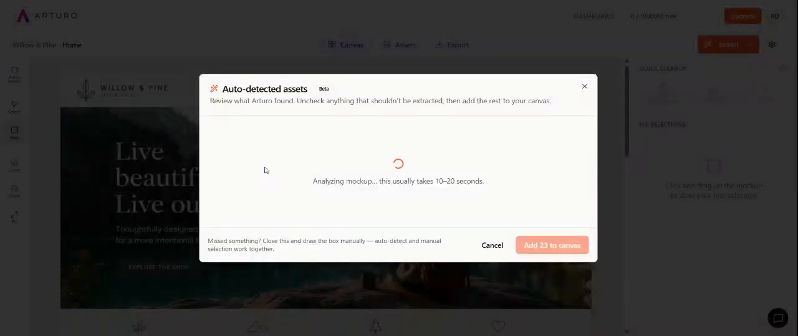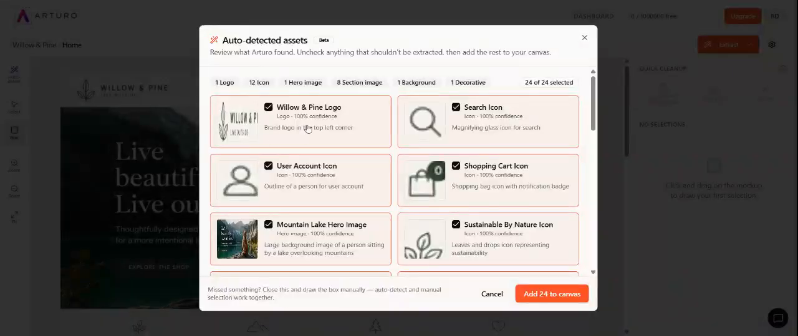What this does is AI goes through, and rather than us using this box tool where we would manually select, put bounding boxes around the images that we want, AI does this for us. It also determines what kind of cleanup we need. If it's a hero image that has text on it, it automatically will go ahead and remove the text for us.